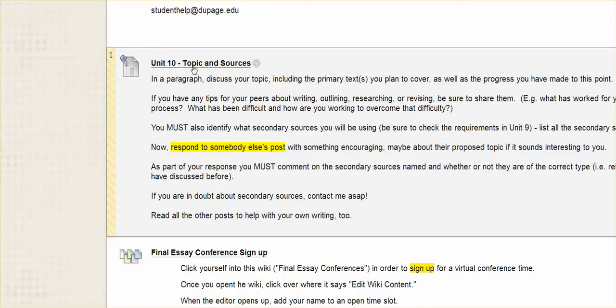So this time we're again getting you to talk about what your topic is. It may have changed substantially from the Unit 9 discussion board. It may be kind of the same. Maybe it's just a little bit more refined. But now we want to talk about what secondary sources we've found. So again, we're putting the pieces into place here as we move towards that final essay.